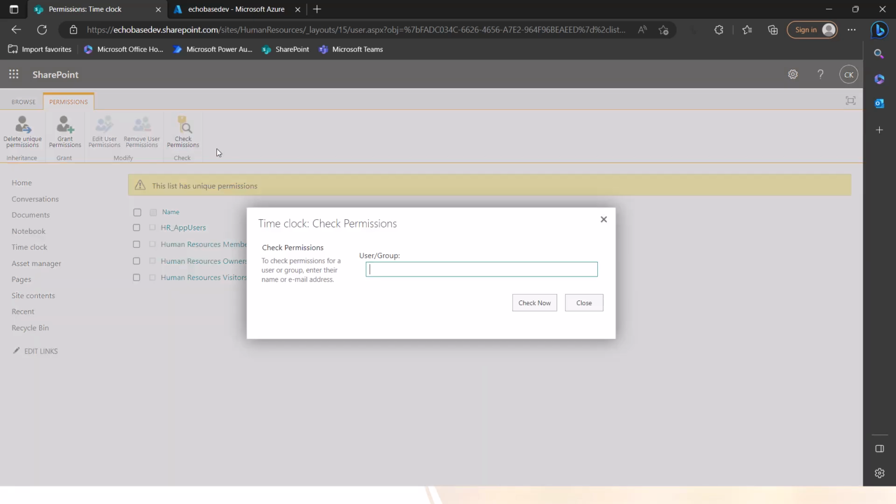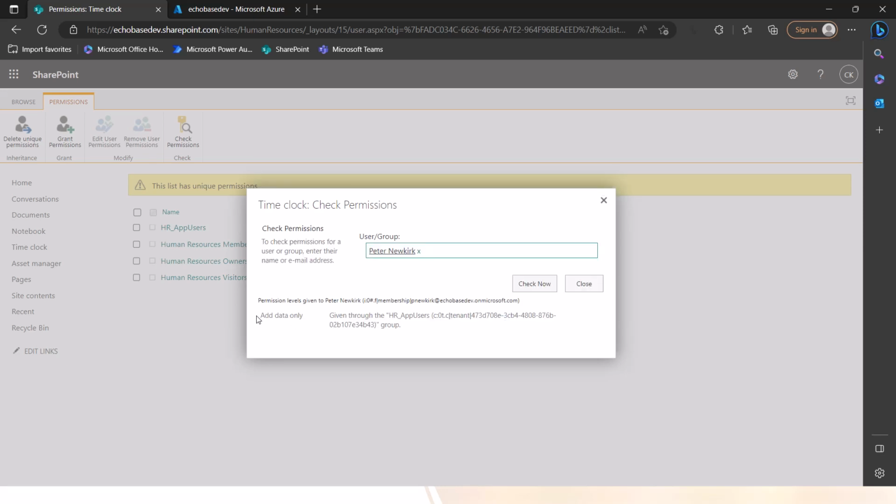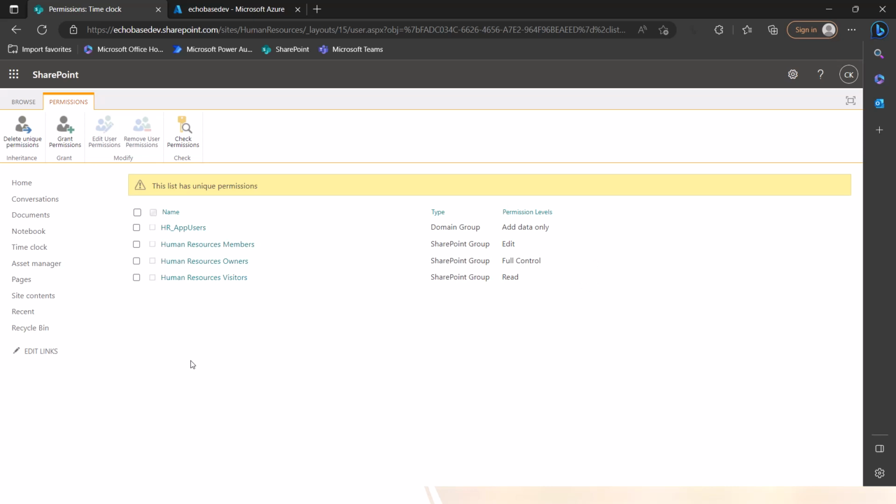And if I were to just click Check Permissions and search for one of them, so I'll search for Newkirk, it'll say that he has permission to add data only given through app users. So that's basically how you're going to set up the permissions of your list. We'll look in the next video at how that impacts their experience using the app.